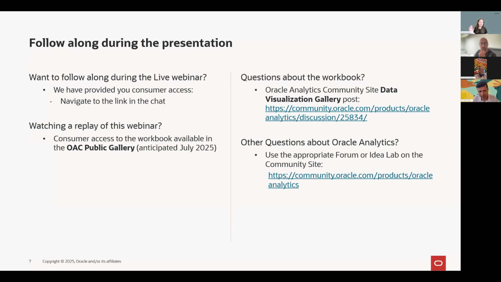And then you can navigate as a consumer to both of the workbooks. Again, this is in consumer mode. What we want to do, as I have on the screen here, is to have this available in the OAC public gallery in the future. That's probably going to be in July, when the July release is released. And then maybe we might even have the DVA loaded as well in the future. We'll see what that looks like.